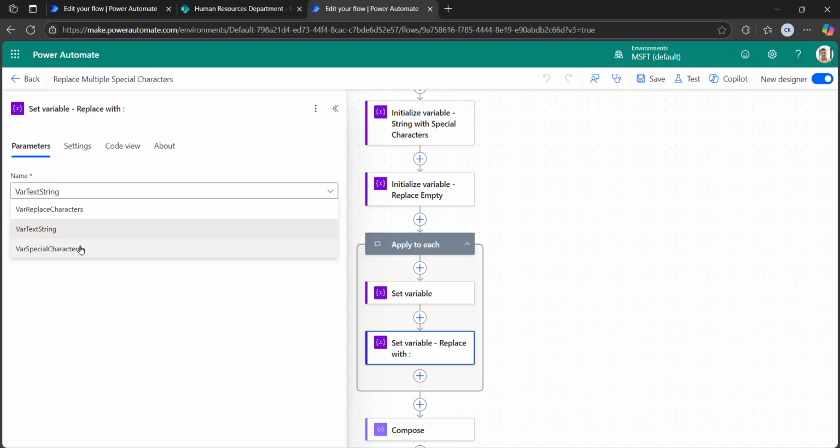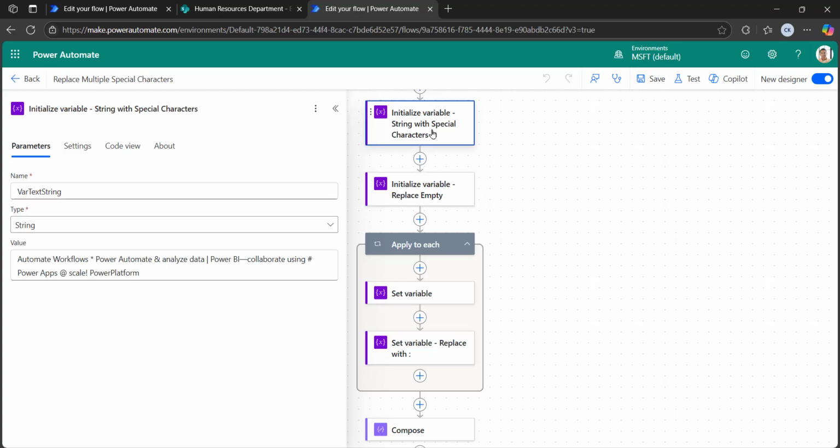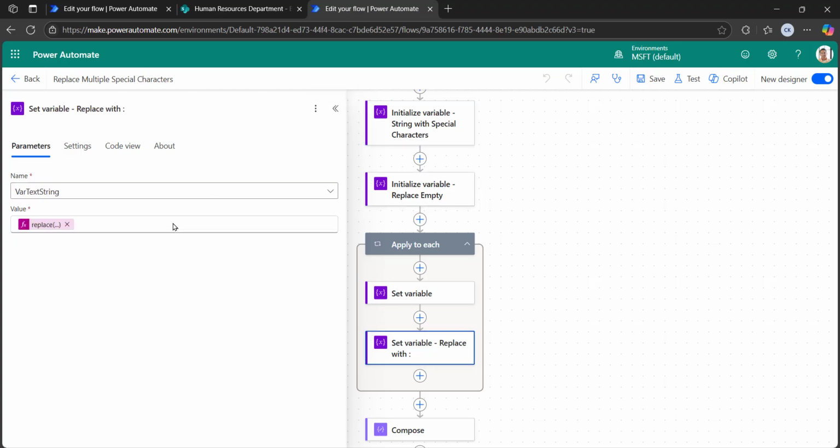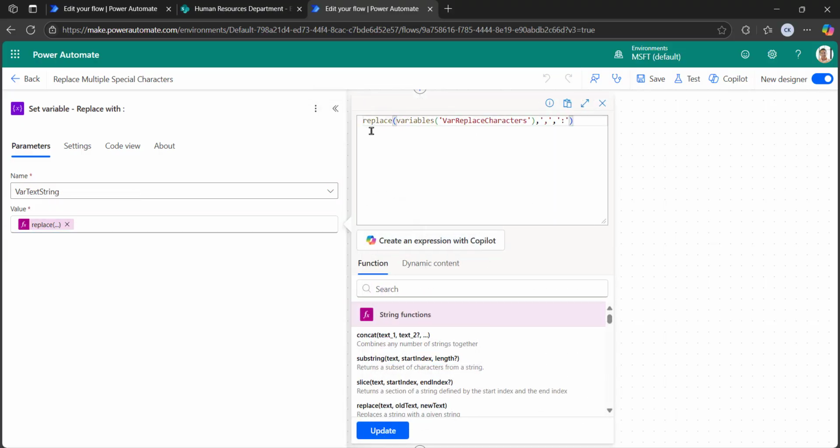Inside the second set variable, I will take text string. Now the value has been set, where in the set variable you need to set the text string with the characters. So take var text string, and here I wanted to replace the replace characters with the colon. We already have the previous set variable where all the special characters have been replaced with the comma. Now I was replacing this comma with the colon.